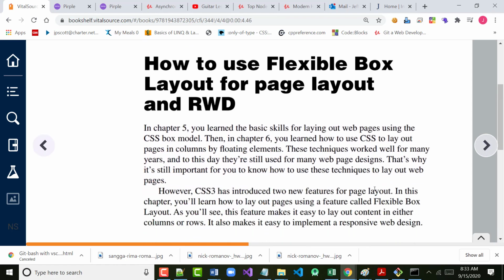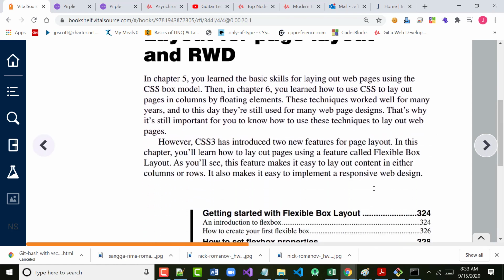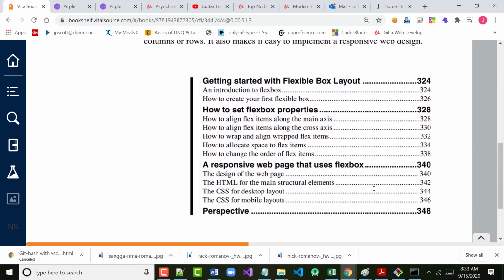So our book here, Chapter 9, How to Use Flexible Box Layout for a Page. So when you look at this, notice getting started. A lot of this we already talked about. We'll talk about the main axis and the cross axis under how to set the properties.